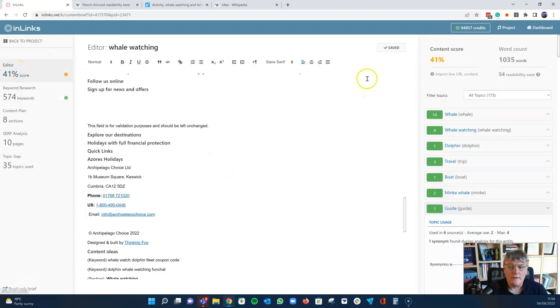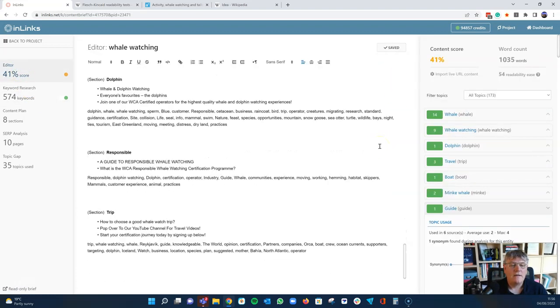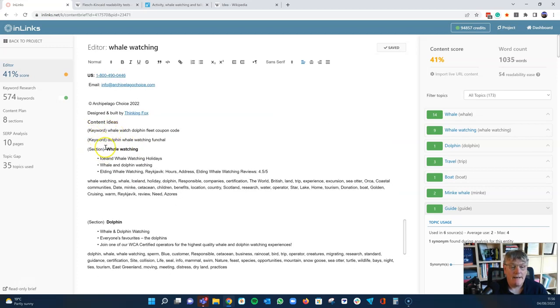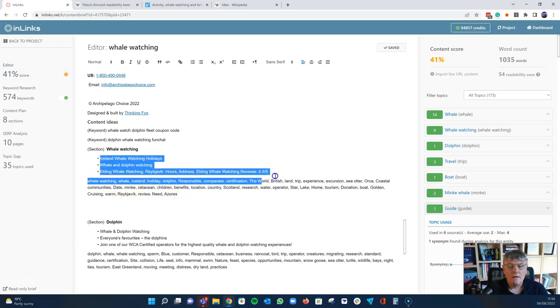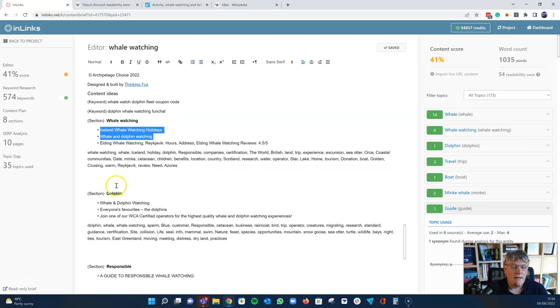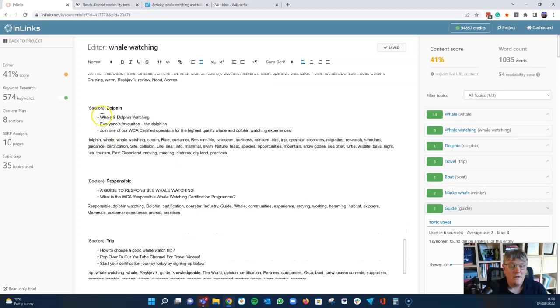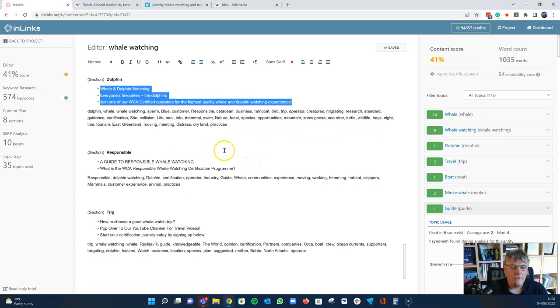So on the content plan now, underneath it, I've got this whole content ideas plan written out. It's come out with the underlying ideas that we think we should talk about. These are ideas that are mentioned in competitors' content, so whale and dolphin watching, everyone's favorites. So you can use these as inspiration. I wouldn't recommend that you use these phrases exactly in your final content, but you could use them as inspiration to help you for each section.